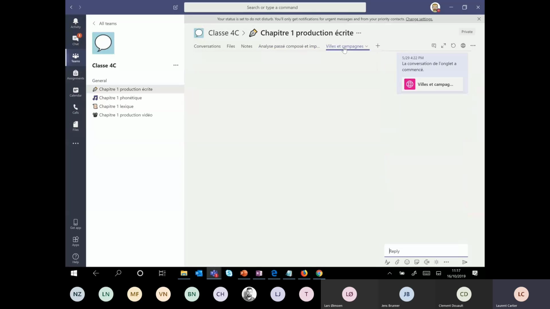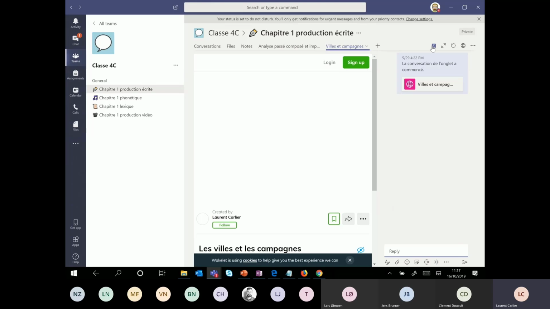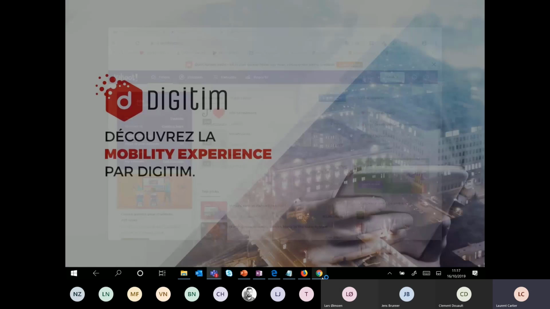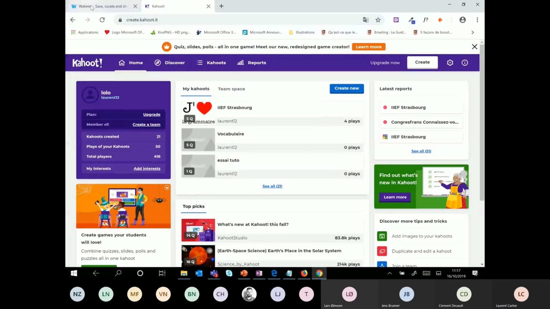And I also had another thing that is Wakelet. I don't know if you're familiar with that. Wakelet is a free curation tool where you can save articles, videos, images, etc. And I will show you one thing. For example, here.